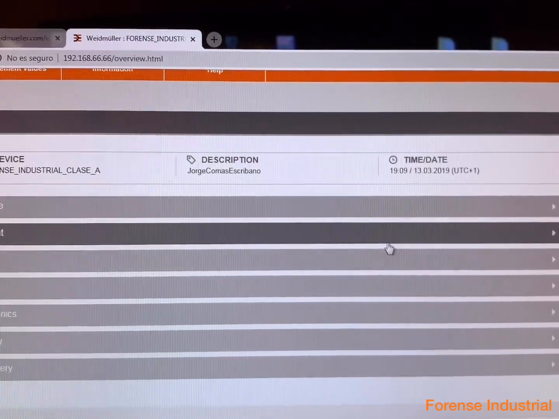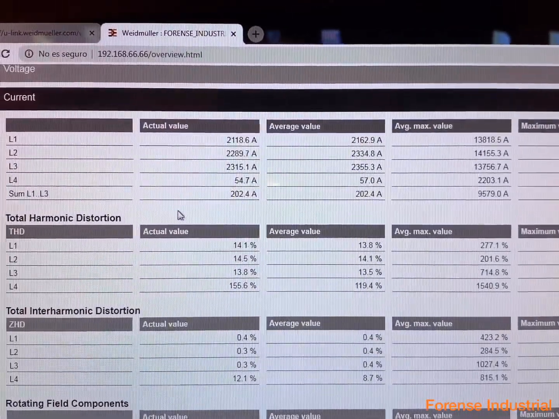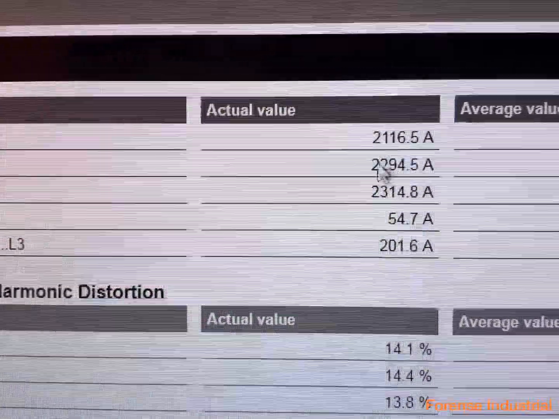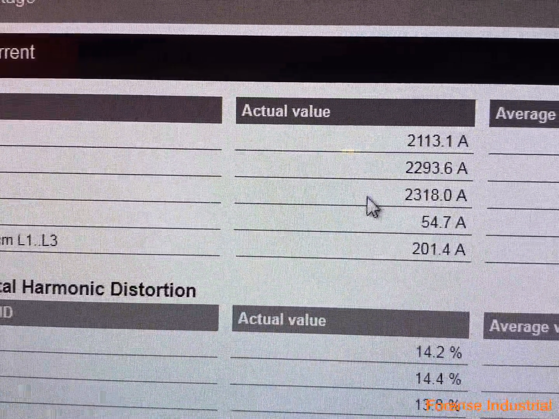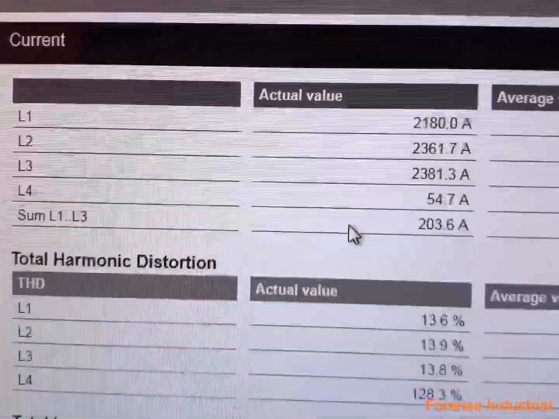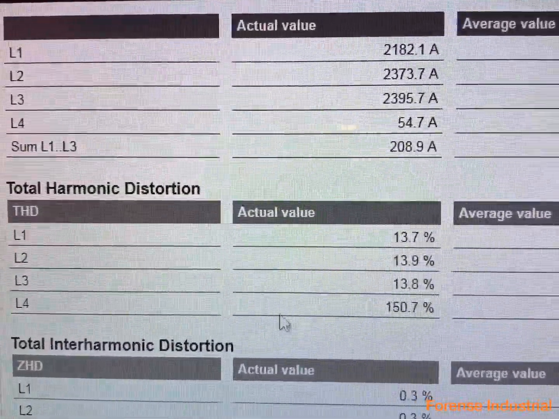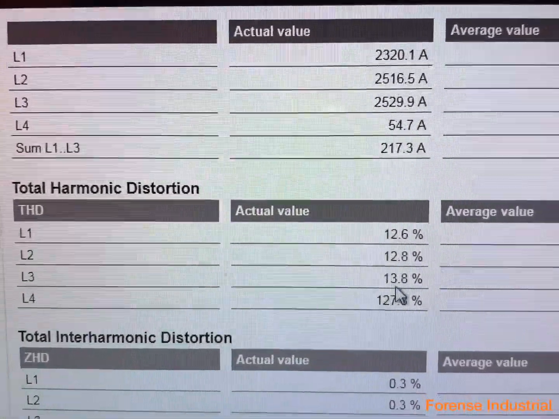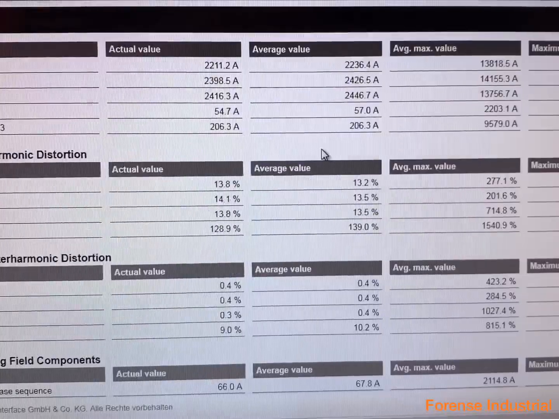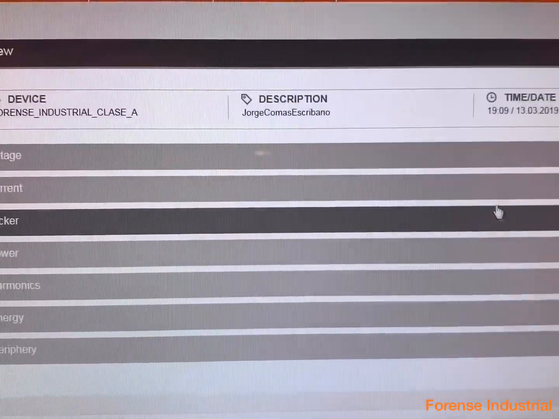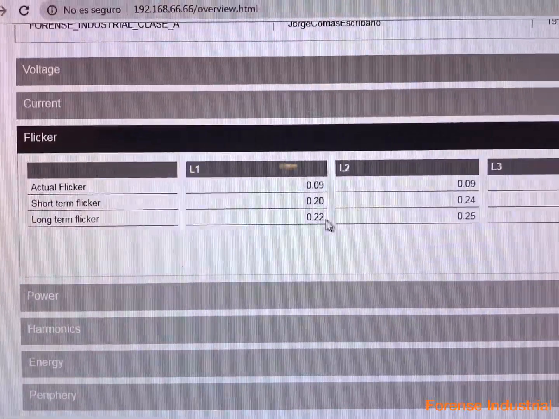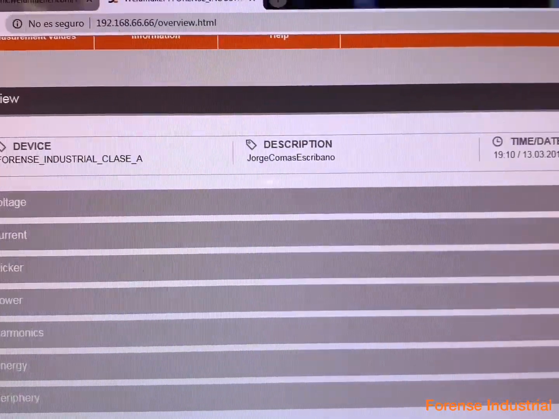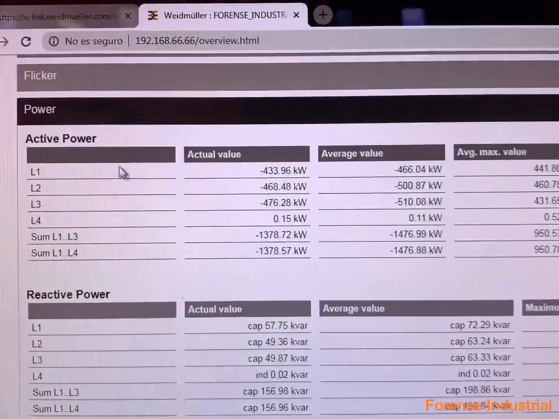It's very easy. We have the currents. It's a big one, with one demand of more than 2000 amps each phase. Harmonics are very important. In neutral, there are higher harmonics. We have a problem. And then another important type: flickering. We can see flickering, power, different types of power. Active power.